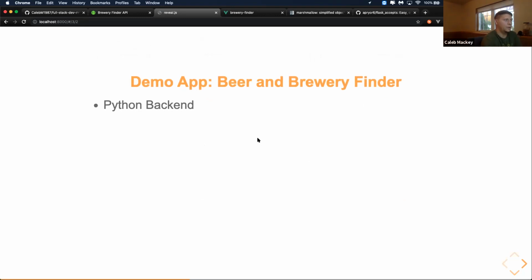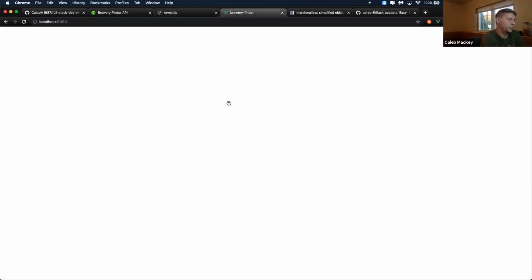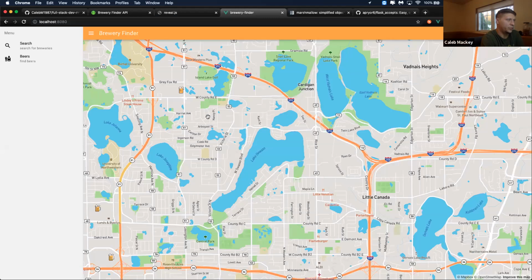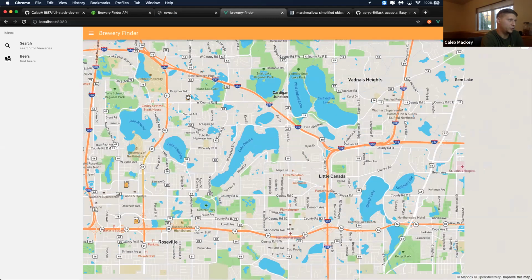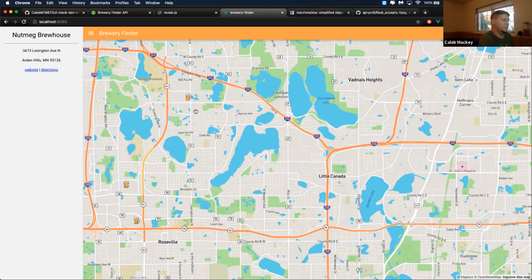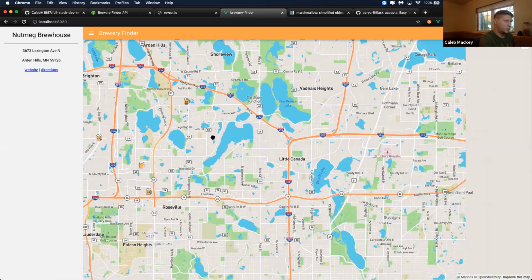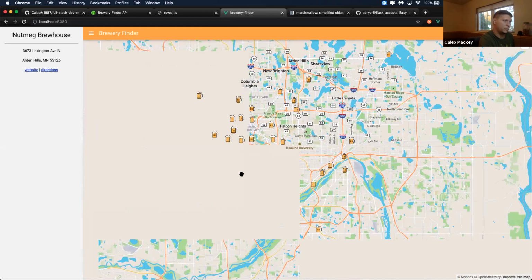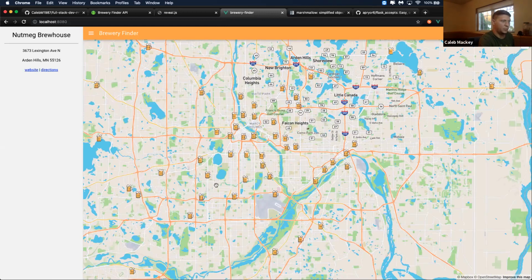Okay, so what we have, maybe I'll just show this really quickly. This is a brewery finder app. So essentially, it's not very full featured, but essentially we can identify a brewery and interact with those on the map. And then each brewery can have beers associated with it.